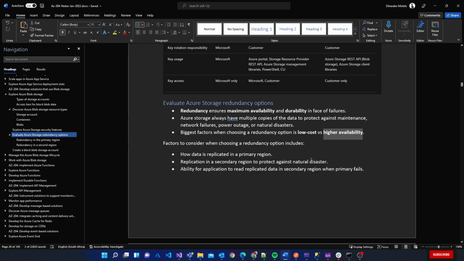So mission critical systems will rely more on the high availability side of things, while services that I can afford to go down for some time will tend to go with this option essentially. Factors to consider when choosing a redundancy option include how data is replicated in a primary region. How do you want it to be replicated, where you are storing it, where your main storage account is? So do you want it to be zone redundant? Do you want all those types of options?